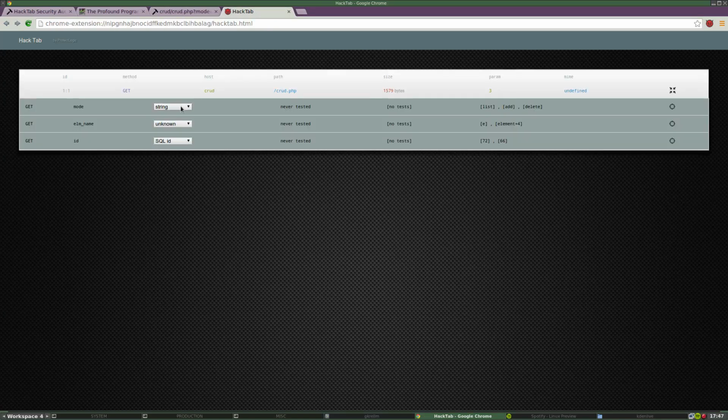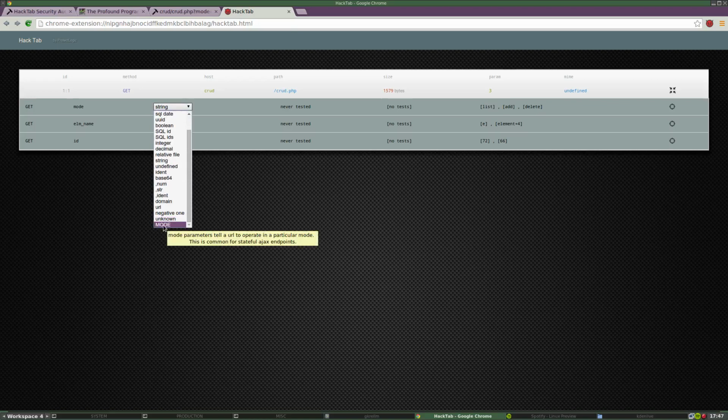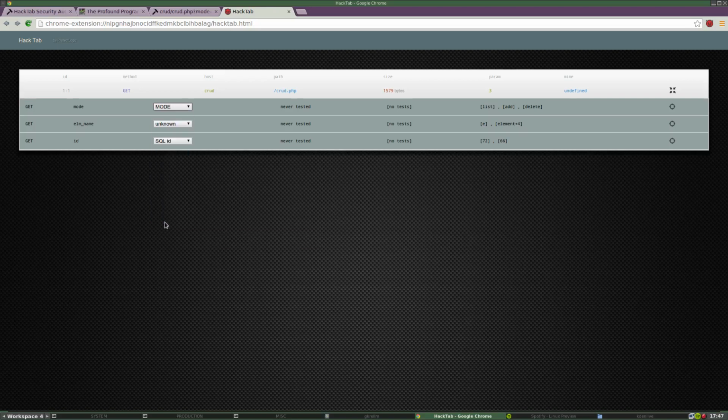If you run into the situation, you can simply select this is a mode parameter. That tells it to operate in a particular mode. This is very common for stateful AJAX endpoints or REST URLs. Once you've specified that, every request now will be sent for the list mode, the add mode, and the delete mode. When you're ready to begin testing, simply click on the target icon. So in this case, we'll test the element name parameter.